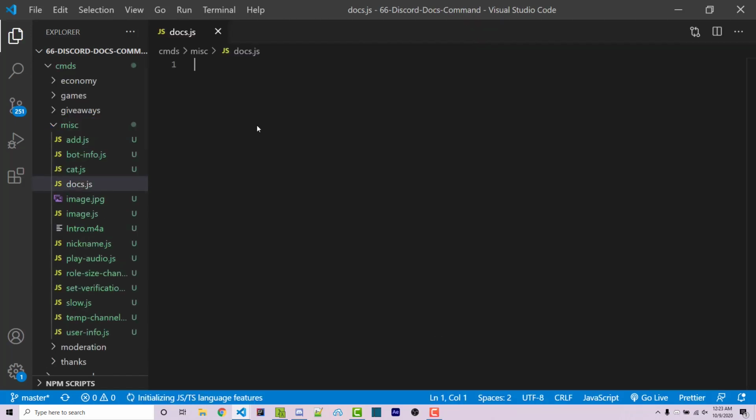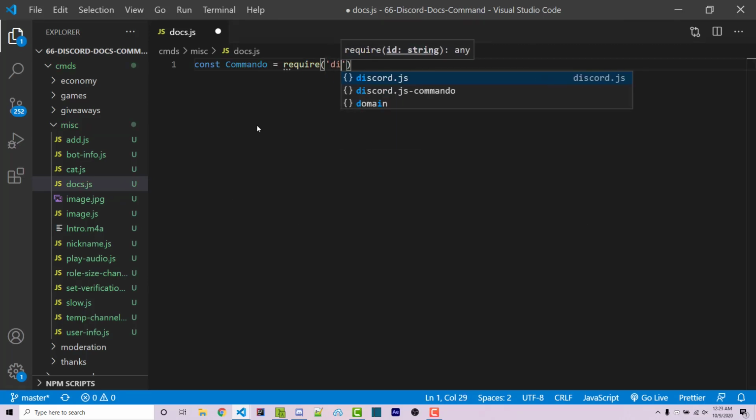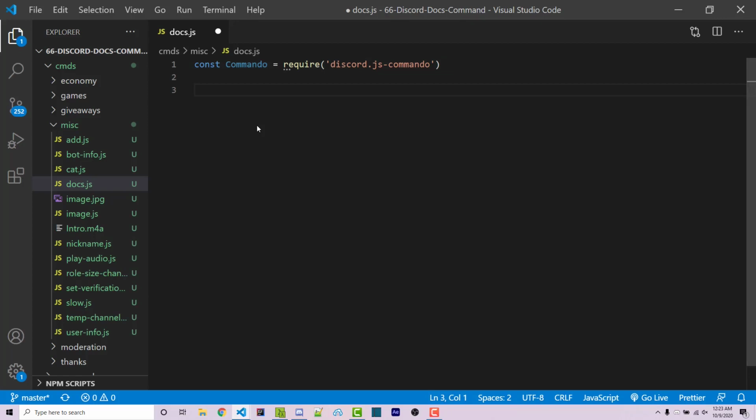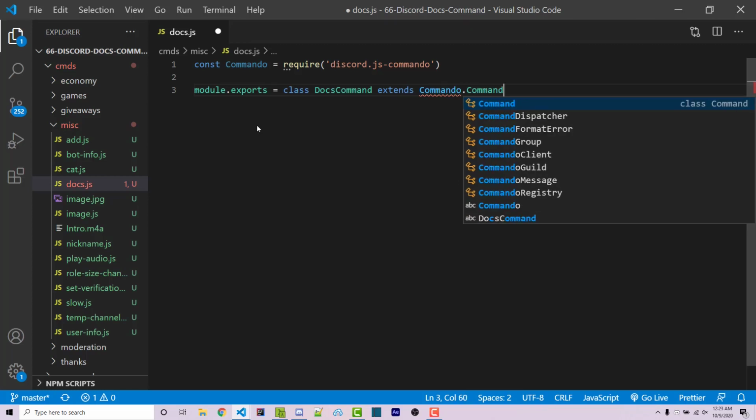And within here, we first have to import the Commando class. So const commando equals require discord.js-commando. And then at this stage, we have to export a class, which is going to extend or inherit the commando.command class. And this is basically just going to give us all the basic functionality we need to create a command. So we can say module.exports is going to be a class, and then we can call this docs command. And this class is going to extend, using the extends keyword, commando.command.